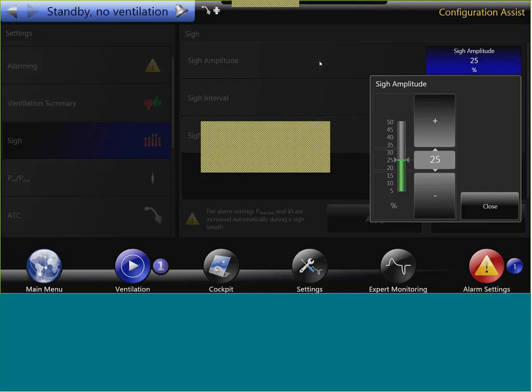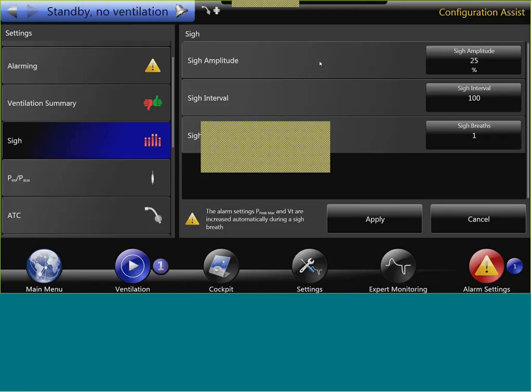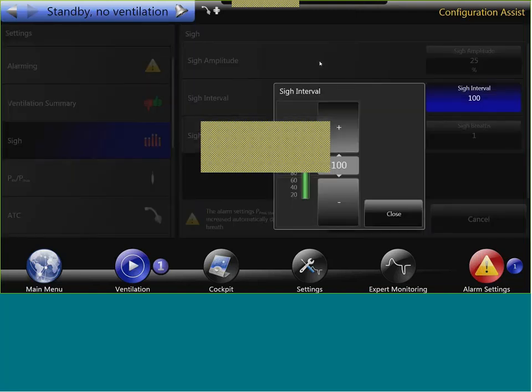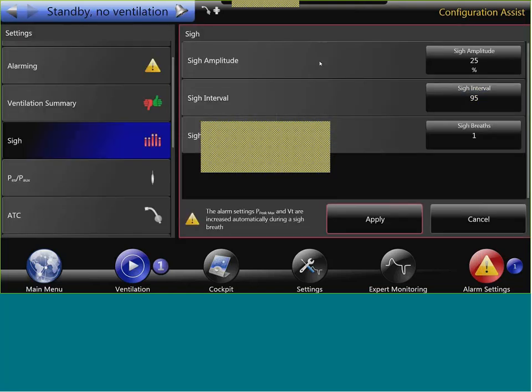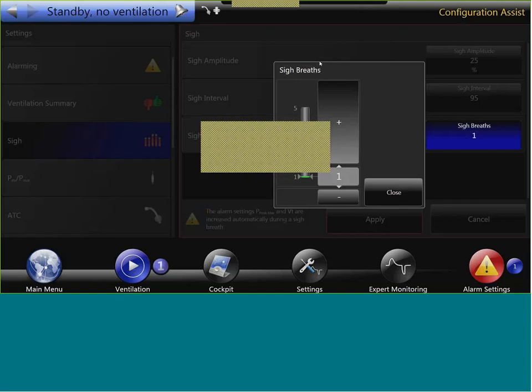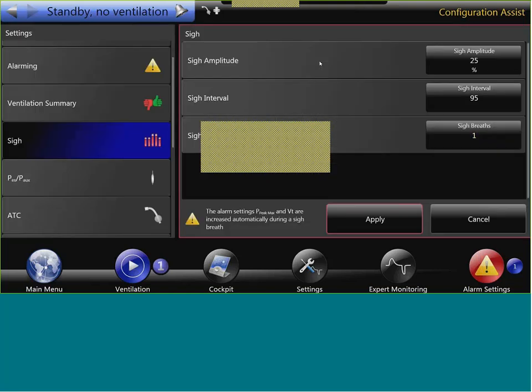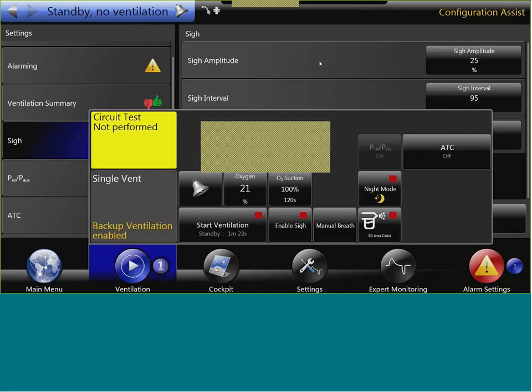You can go up to 50% or down to 5%. There is an interval. These are the breaths you see. So every 100 breaths there would be a sigh, but you can go up to 200 or down to 20, just up to the clinician to decide. And then you can also adjust the sigh breath so that it's not only 1 sigh breath, it can be up to 5 sigh breaths. And as soon as you have applied, you can switch on the sigh, and then you will also see here in the ventilation menu, when you ventilate, that you can enable the sigh.